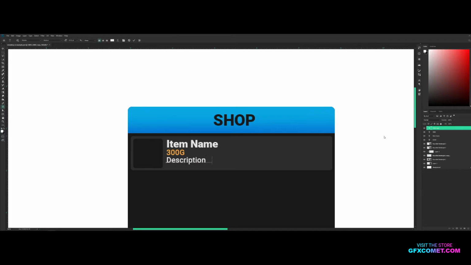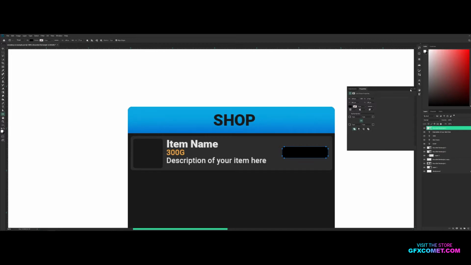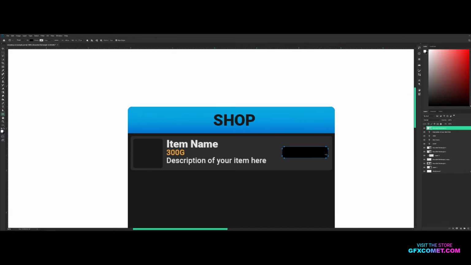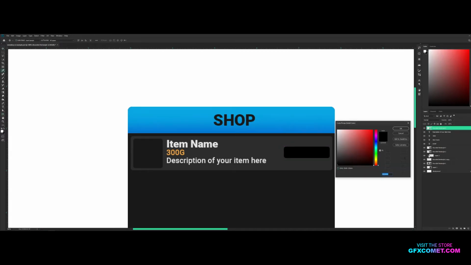Description of your item here. Alright, perfect. Now right here we're gonna add a little buy button. So back to the rounded rectangle tool, make a new layer. Just gonna drag out a shape like this. And to get rid of this blue outline, just hit Control Shift and H on your keyboard. That should do it. Let's go for a green color.